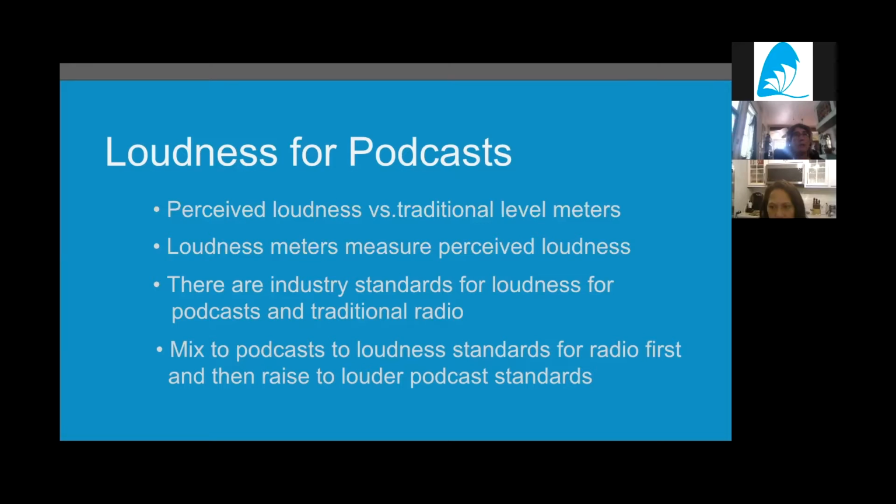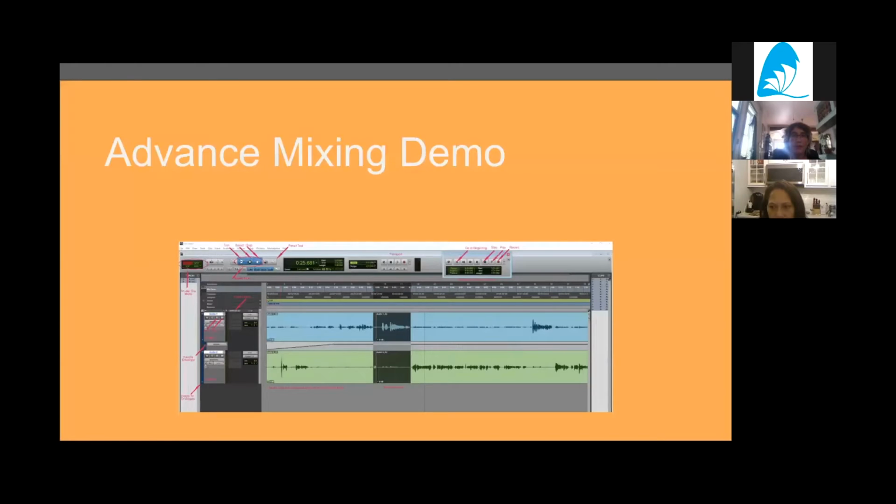Because we don't want it to seem too unnatural with the compression, it works better to mix it to the radio standard first, save that file, and then put it through another, harder compressor called a limiter that is for the entire overall show, and then raise that to the loudness standard for podcast. I'm going to step you through that process for all of those things.